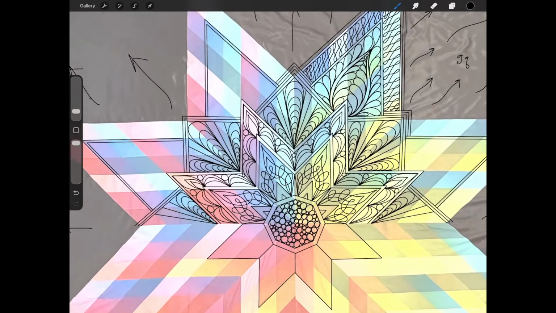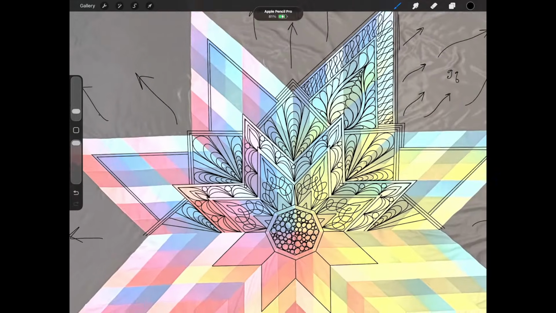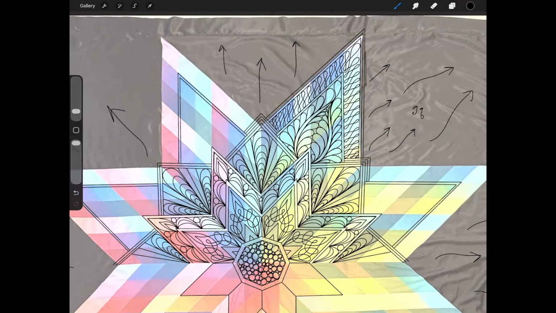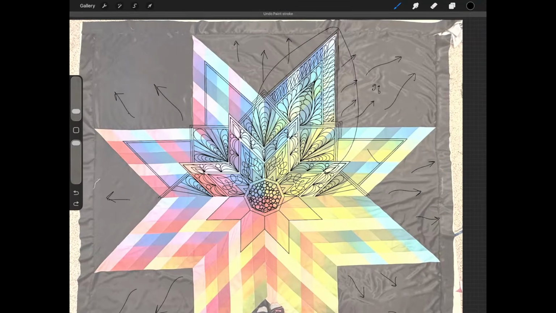So this is my diagram. As you can see, I did not have to draw every single part of the quilt to know what is going to be quilted where. All I really care about is this area telling me that I'm going to repeat it again and again and again and again, right?